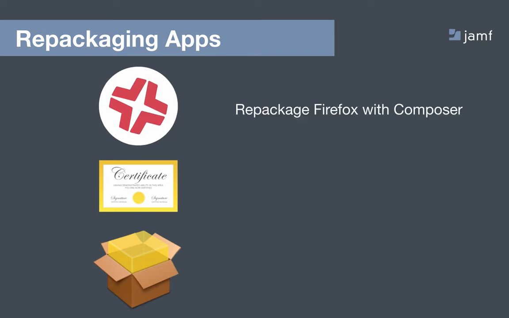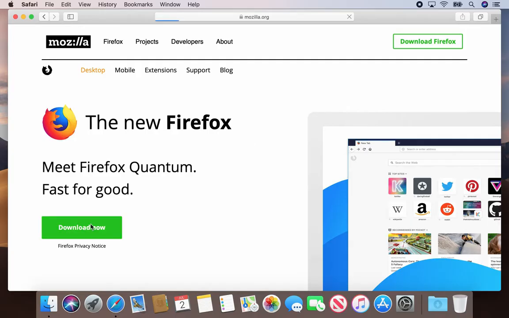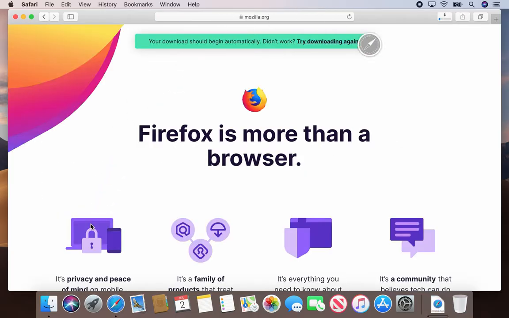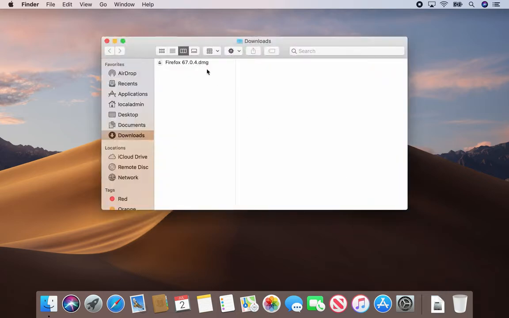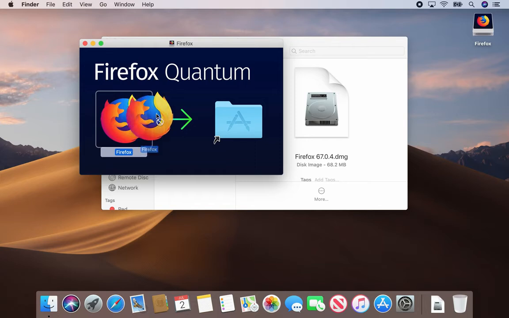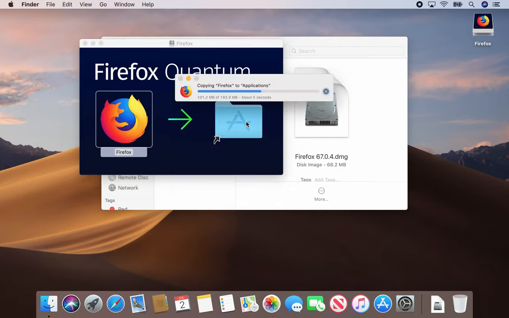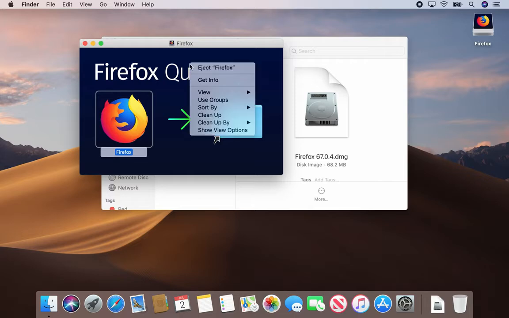This video covers repackaging apps with Composer using Firefox as an example, obtaining an installer certificate from Apple, and signing the new package with the Apple Developer ID certificate. When first downloading Firefox from Mozilla's website, a disk image is saved to your default Downloads folder. A typical installation is achieved by double-clicking to mount the disk image, then dragging the Firefox app into your Applications folder. However, Jamf Now can't perform this task for us, and we'll need to repackage the app using Composer.